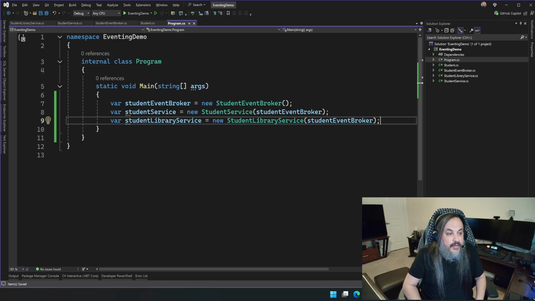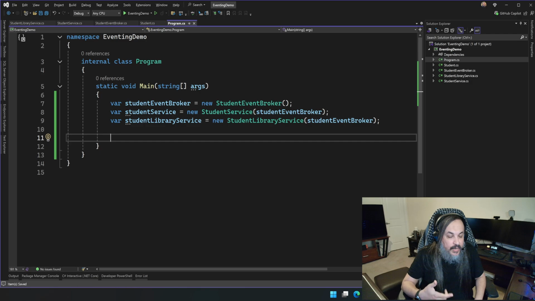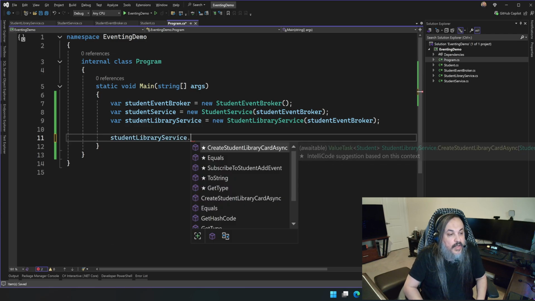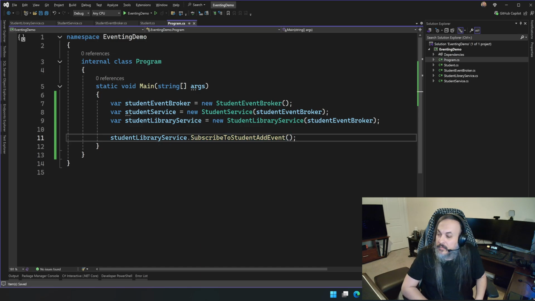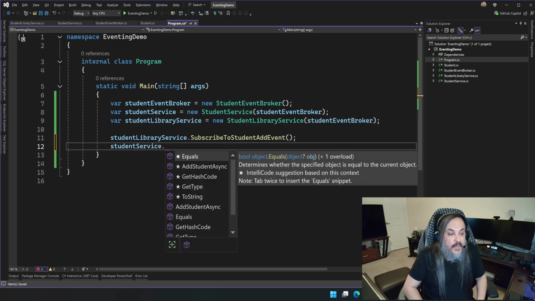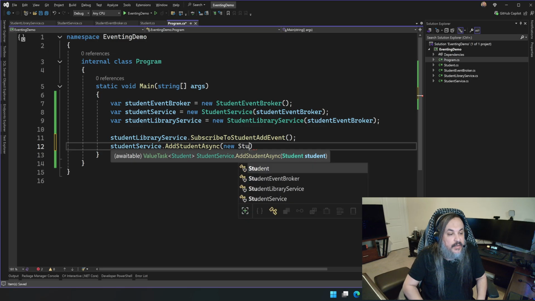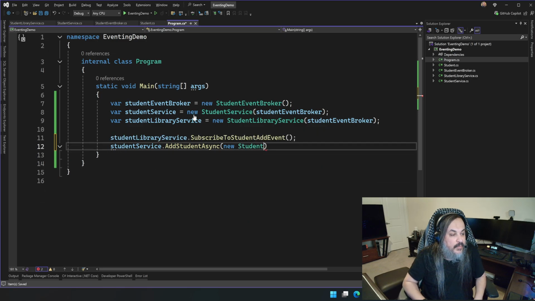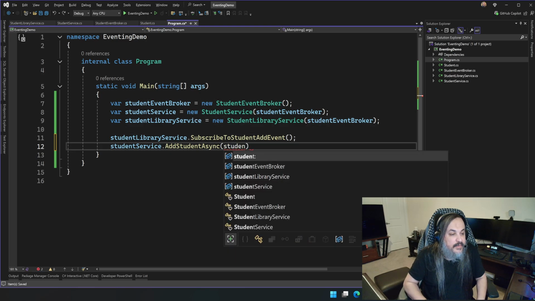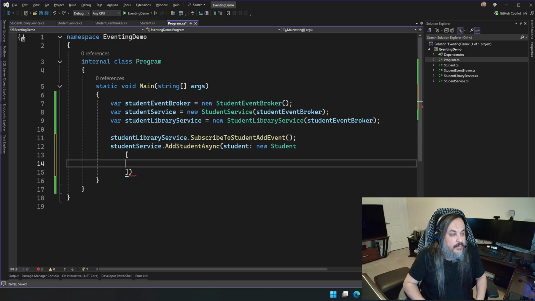And let's start doing things with it. So you're listening on an event. So you're registering that listening on the initiation of the app, and you're waiting for the event to happen, right? So let's do this. First of all, student library card service wants to subscribe to the student add. So this is it starting to listen on when a new student is added. The last thing we need to do here is to go to the student service and resemble that. So basically add student async, and I'm just gonna be really not very nice with the code here. I'm just gonna here student new student. Here you go.